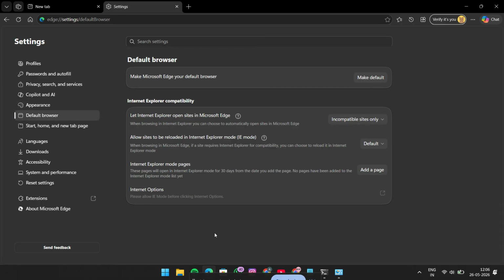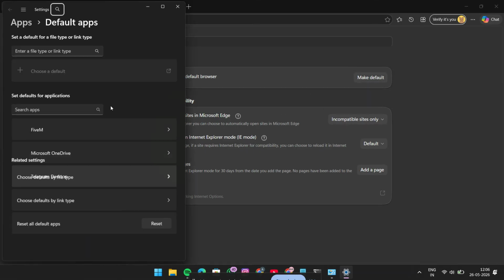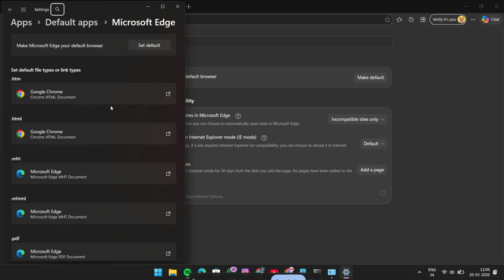On the default browser page, you should see an option that says make default. Go ahead and click that button. When you do, your system settings page will open automatically. This is where Windows manages your default app choices. On the settings page that opens, click Set Default. This confirms Microsoft Edge as your default browser for web-related links and file types.